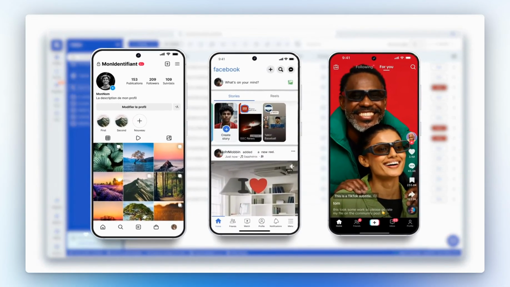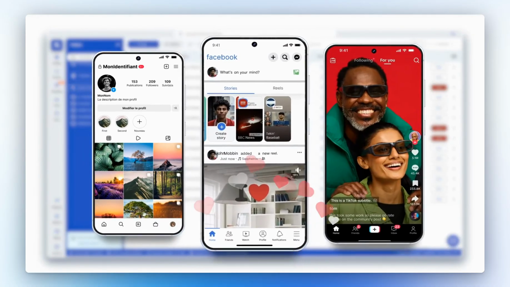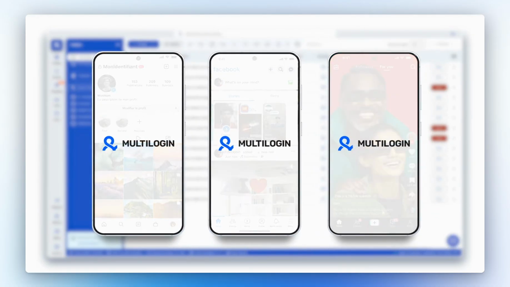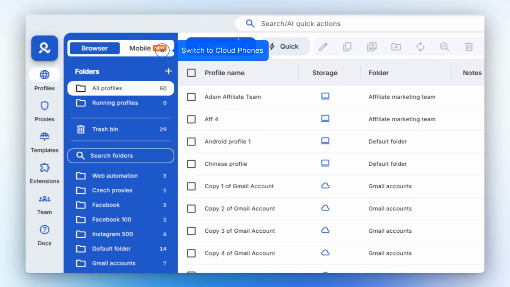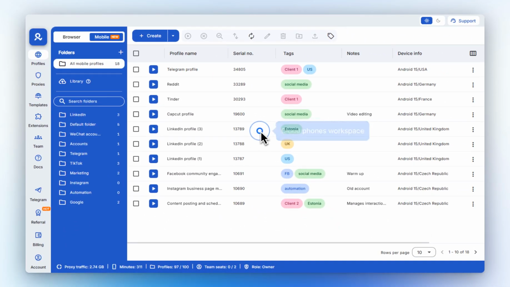For this tutorial, we're using cloud phones. These are real Android devices in the cloud that let you use apps like eBay without needing a physical phone. Next, navigate to the Cloud Phones section. This is your Cloud Phones workspace. All your cloud devices, folders, and settings are managed here.